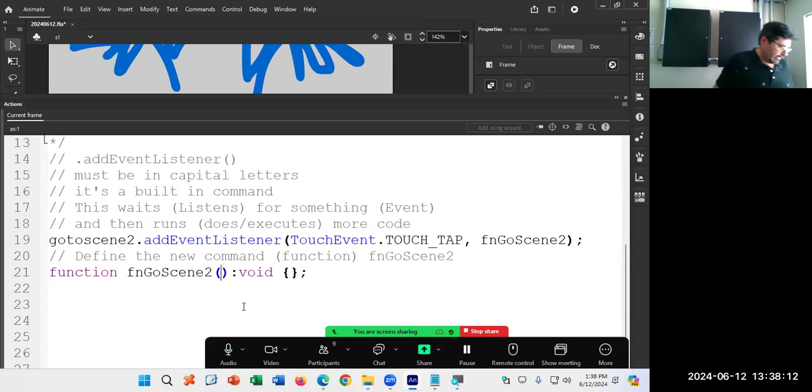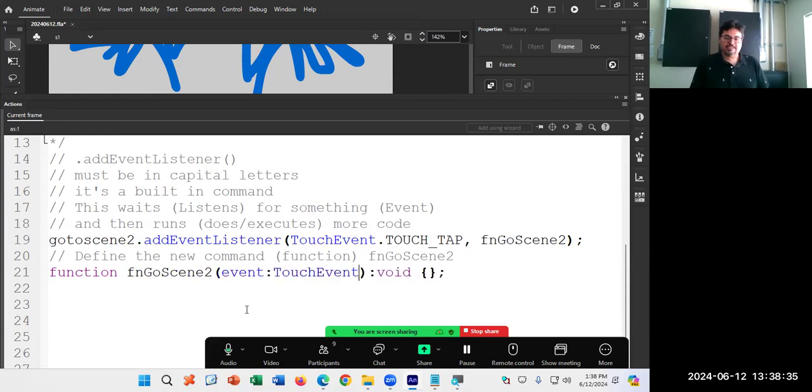We then have to tell it again. We have all of these types of commands that we can do. I mean, these types of events: on the event of a tap, a right click, or whatever. So we have to further say this command will work when we tap something. So we have to say event, lowercase, colon, touch event, capital E, capital T. That matches this. Listen for a touch, run some code. The definition of this code is right here. This code will run when the event of touch happens.